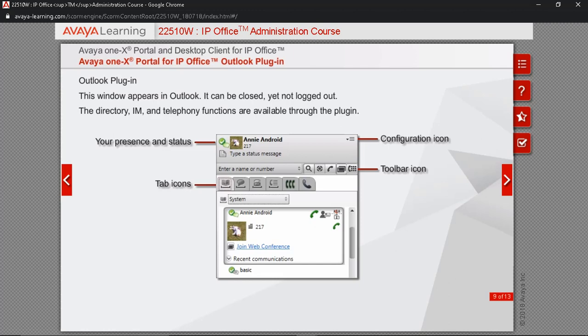Other features include click to dial from Outlook email text, Avaya 1X user profile management, new dialing rules for outgoing calls, and secure communication mode over a secure port.